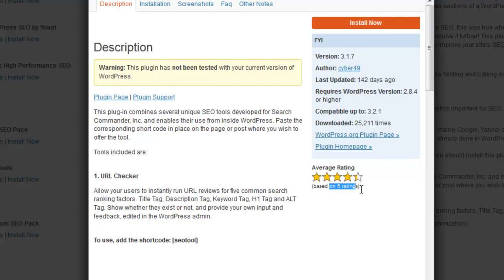This is based on 5 ratings. See, now we're getting, this is downloaded almost 30,000 times, and it only has 5 ratings, and it's almost 4 stars. So you want to be wary with this.